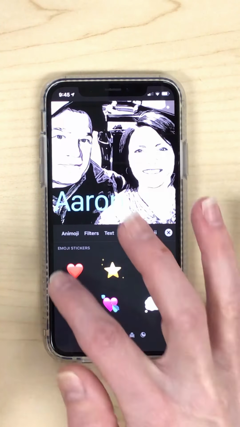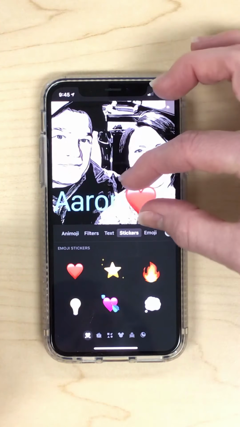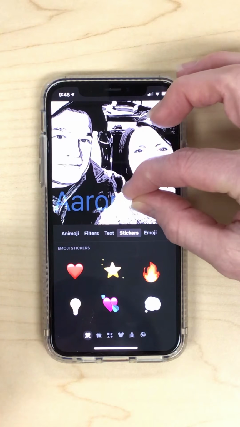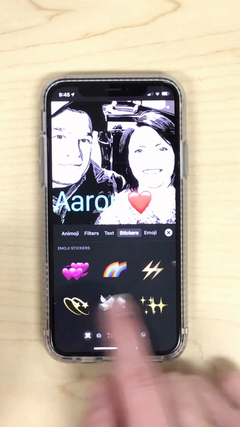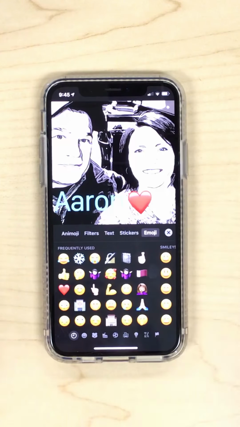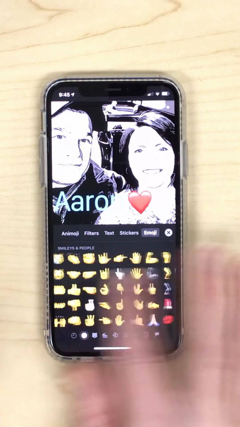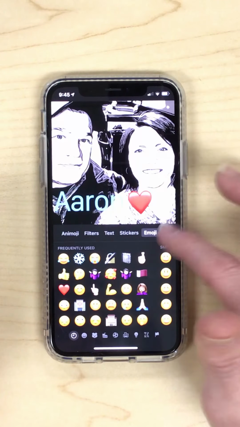You can add stickers. You put the sticker on there, and you can even like pinch and resize the sticker. So there's a lot of different things on here. Okay, you can add emojis too from your emojis. So you just place them on, and you can always make them bigger or smaller.